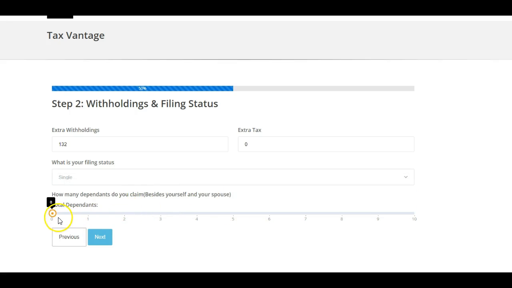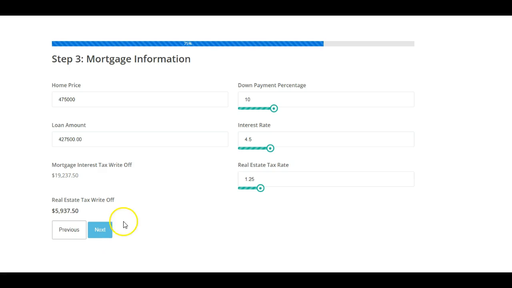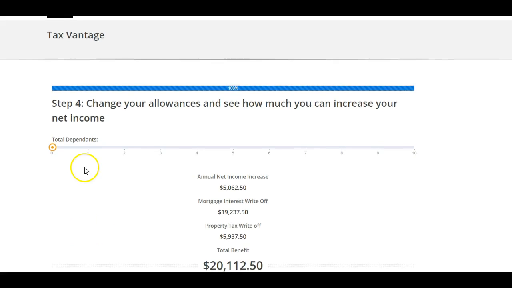Okay, we want to put this back because it will take this information and put it on the last page I'm about to show you here in a minute. The last part of the calculation is the home information that they input. It will break down the mortgage interest write-off and the property tax write-off. We're going to hit next.